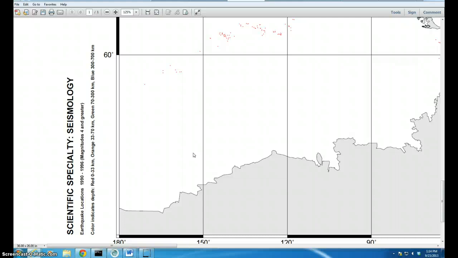It says color indicates depth, so how deep below the surface of the earth the earthquake occurred. It says red 0 to 33 kilometers. Orange 33 to 70, green, it's got a number, and then blue 300 to 700 kilometers below the surface of the earth. So here's what you need to remember. Red are shallow earthquakes. Blue are really deep earthquakes, and then the orange and the greens are kind of intermediate depth earthquakes. That's kind of how this plays out.